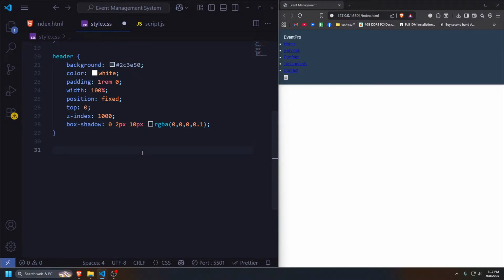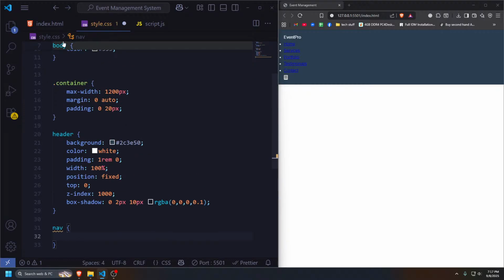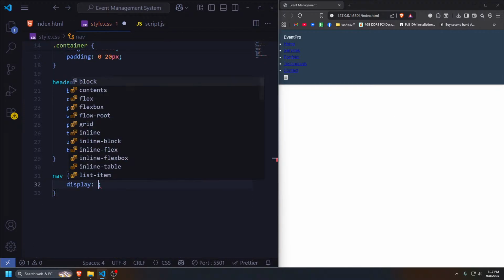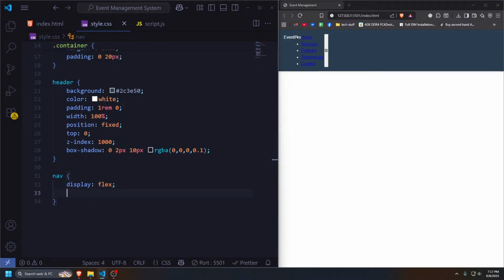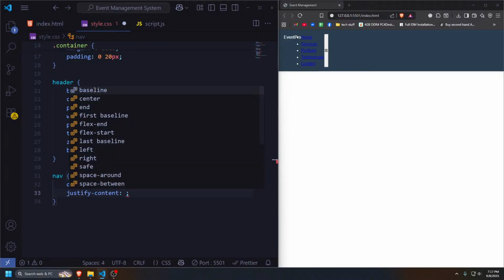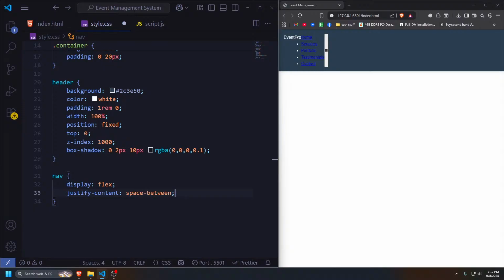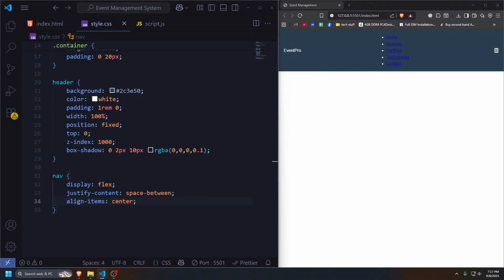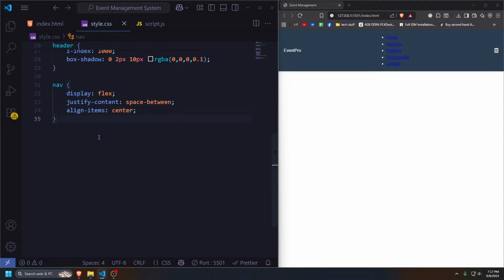For the navbar, what I'm going to do is display flex. I want it to be flexed, obviously. And do justify content set to space between, and align items set to center. By doing this, it will be just like that, how we want, right? Next thing we have to style is the logo. So I'm just going to do logo here.